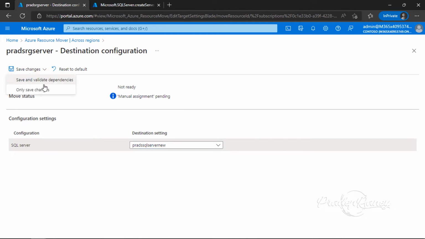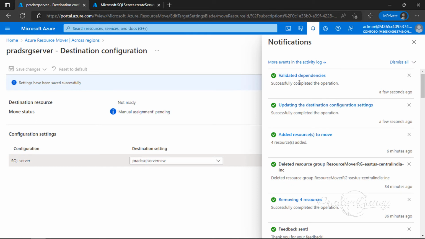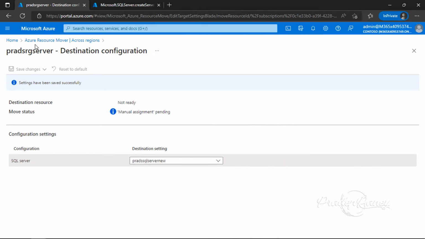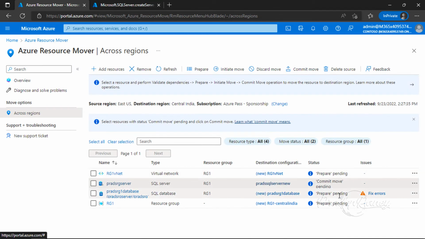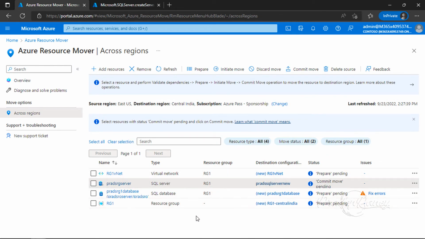Save the changes, save and validate dependency. Right, so the dependency validation has been done. And now if I go back onto my Resource Mover and refresh it, you will see that the fix error will go away. Now you have another fix error which is available for prepare pending.